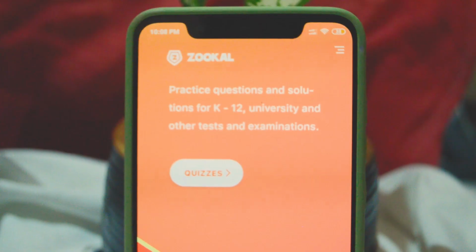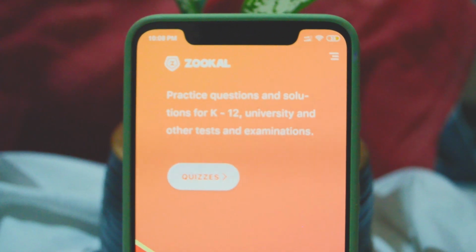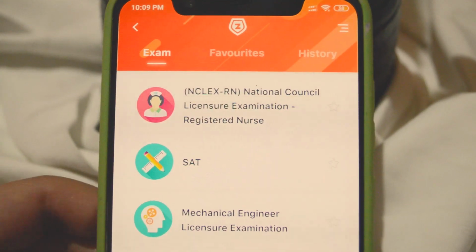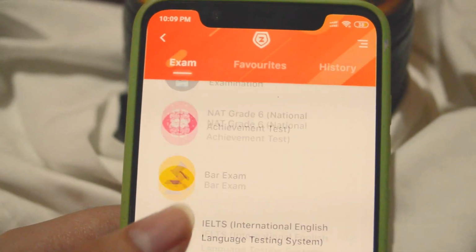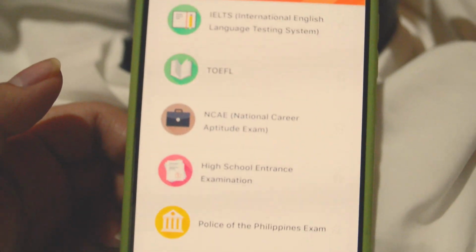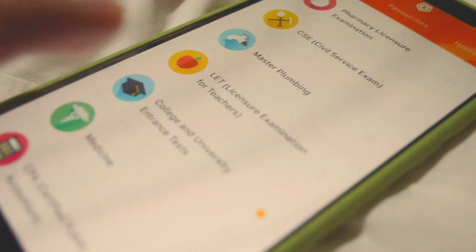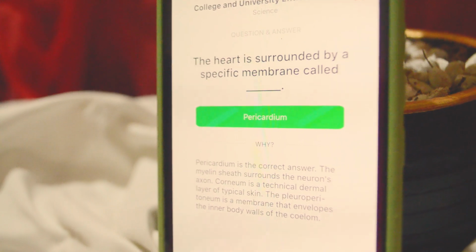Next is Zookal. I've mentioned this app in my previous video about how I passed the sets, so this will be a quick rundown of its features. Any student preparing for a standardized test can use this because it has all the licensure examinations from high school entrance tests to the bar exam. It's properly organized and direct to the point. It divides every major exam into parts so that you'd have more control over what skill you'd like to strengthen. What's great about this is that it explains the answer.